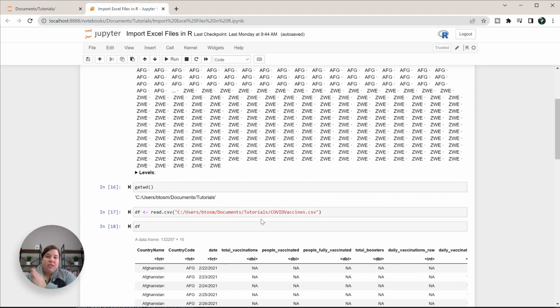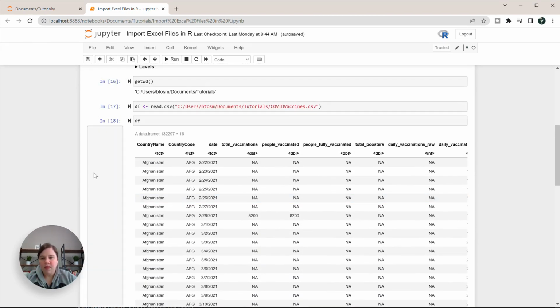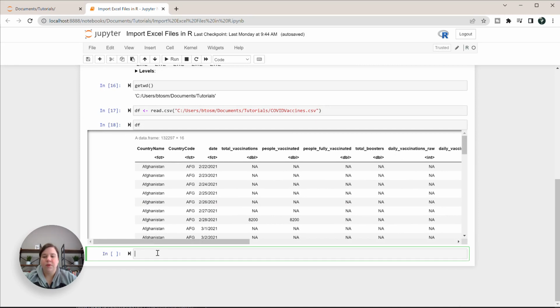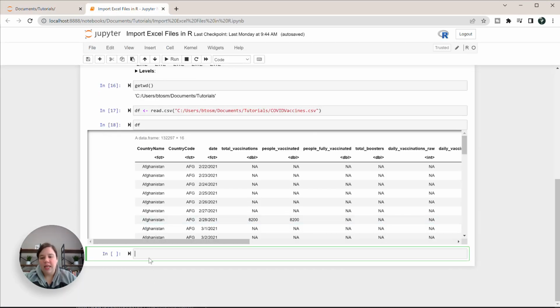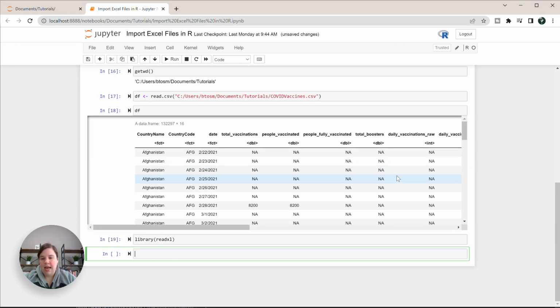So that is for CSV files. Now let's talk about Excel files. I'm going to work with the exact same file, but you can see that here I have one that's an XLSX file and then one that's a CSV that we've been working with. For the XLSX file, for Excel files, we actually need a different library. Tidyverse doesn't have something that we can just call. So we're going to do library readxl, just like that, and hit Shift Enter, and it's going to pull that.